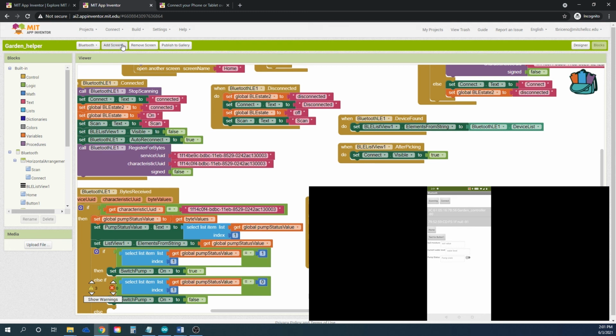So that's a quick overview for the Inventor app. I hope it helps you out.